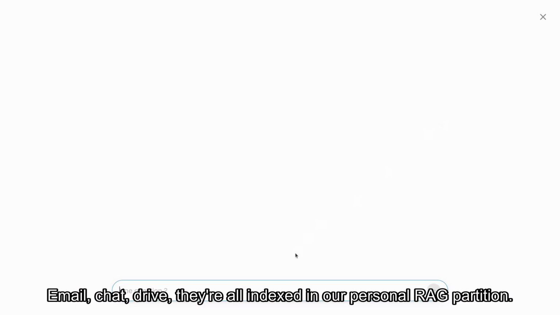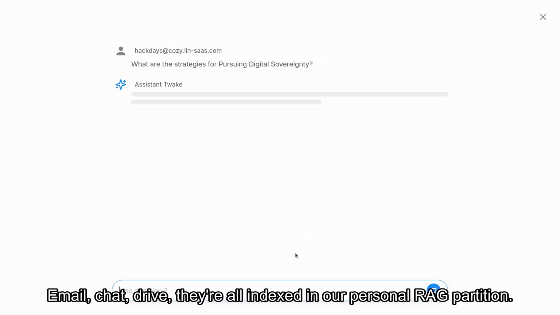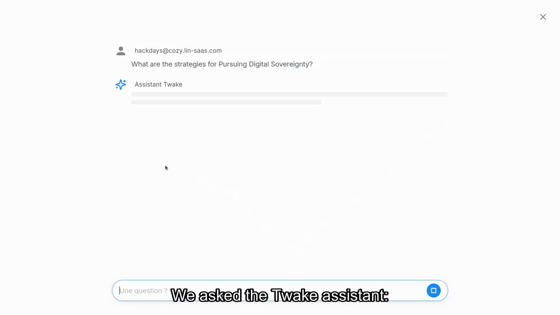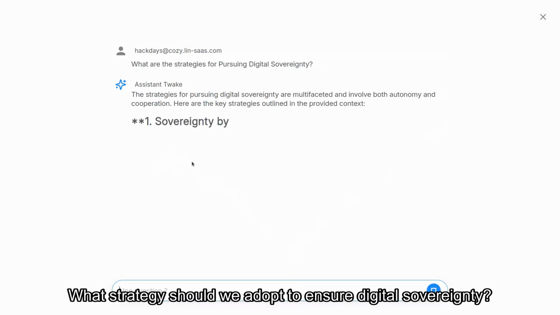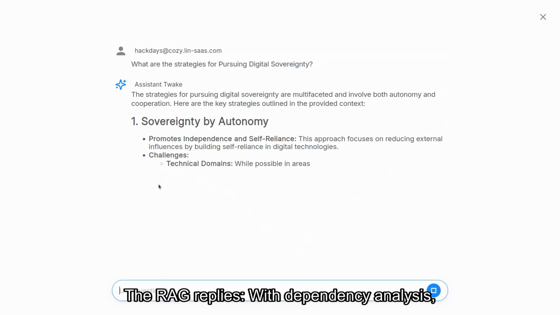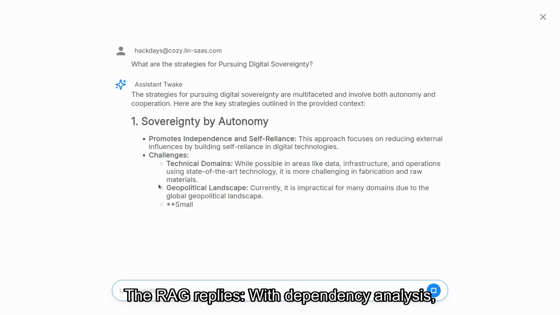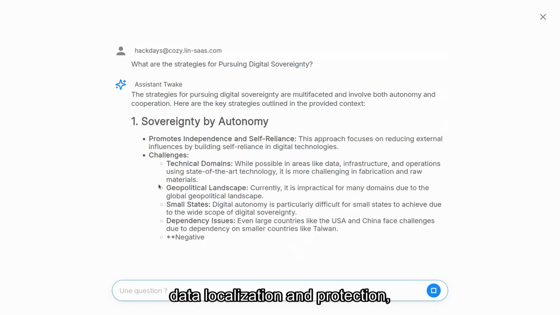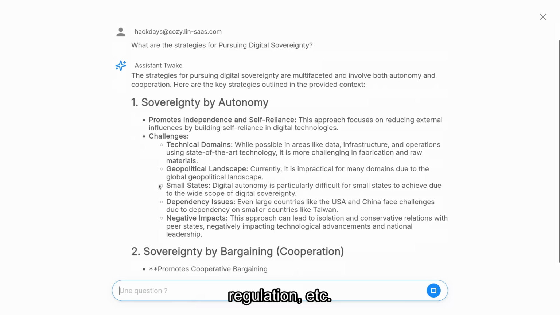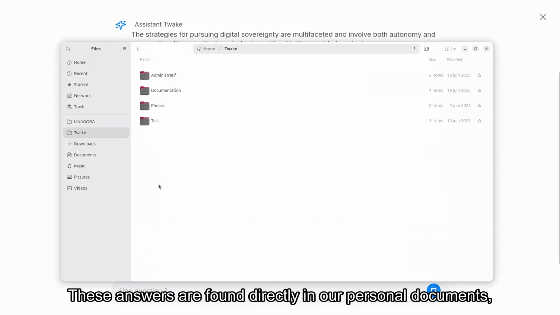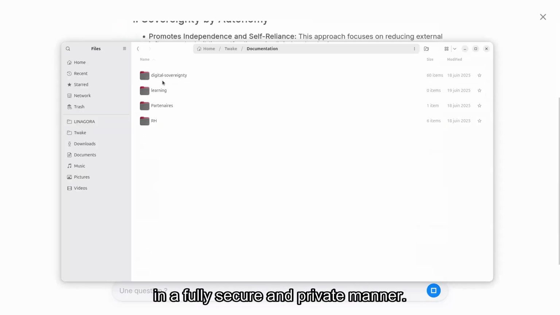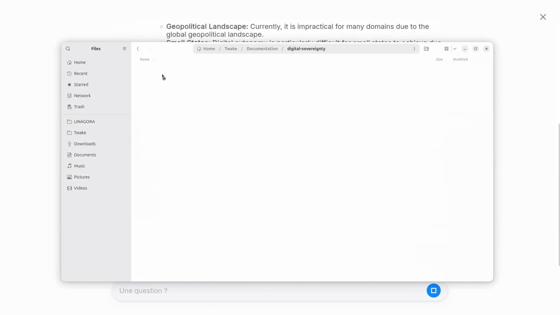Email, chat, drive, they're all indexed in our personal RAG partition. We ask the Twake assistant, what strategy should we adopt to ensure digital sovereignty? The RAG replies with dependency analysis, strategic solutions, data localization and protection, regulation, etc. These answers are found directly in our personal documents in a fully secure and private manner.